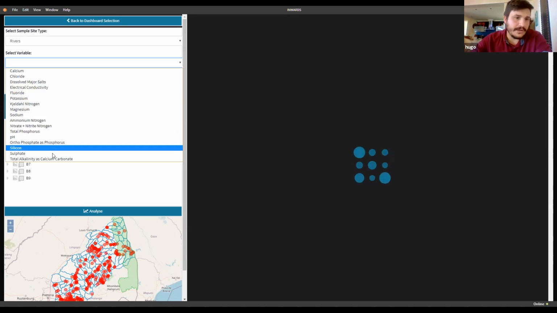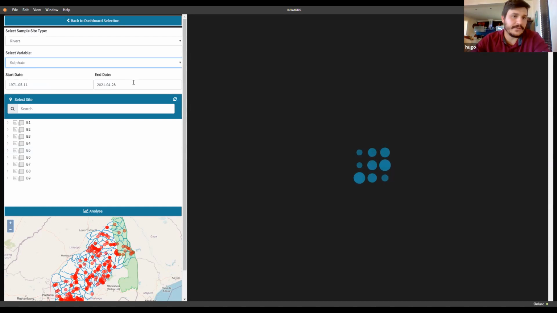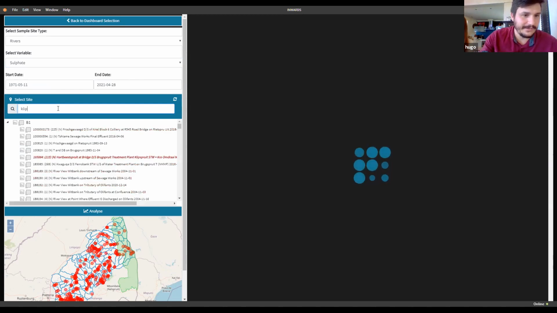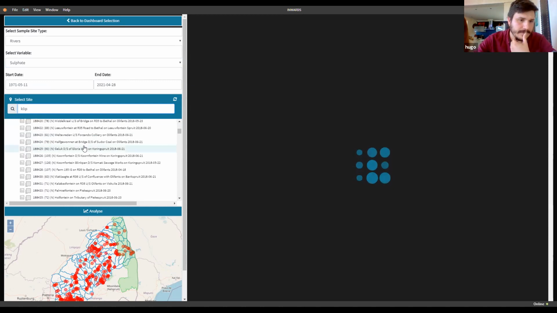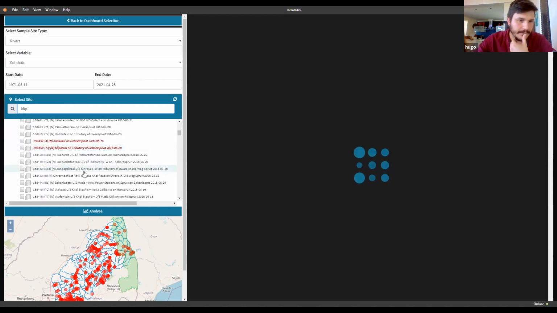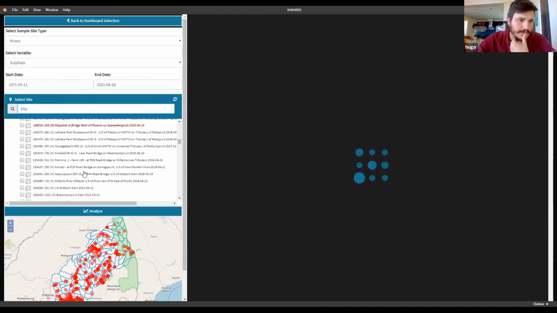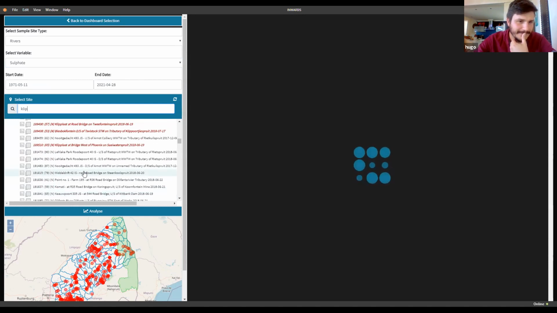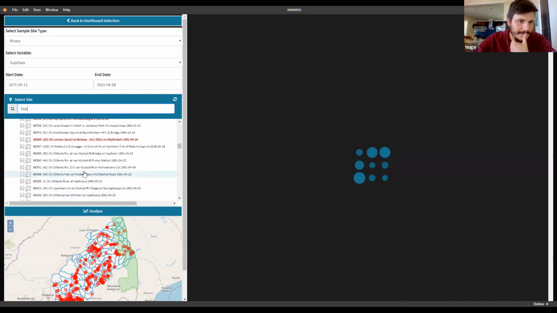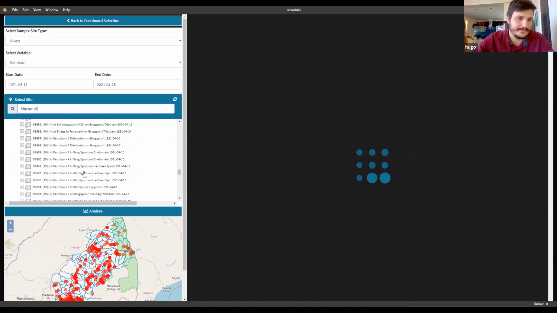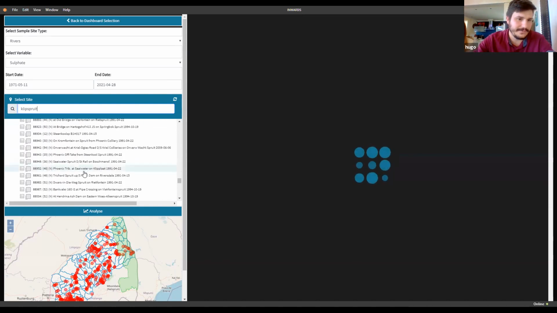Okay, so I'm going to look at sulfates, which is kind of an indicator of mining that we generally use. And I'm going to search for a little nasty river called the Klipspruit. Too many clips. Where is it? Did I pass it?